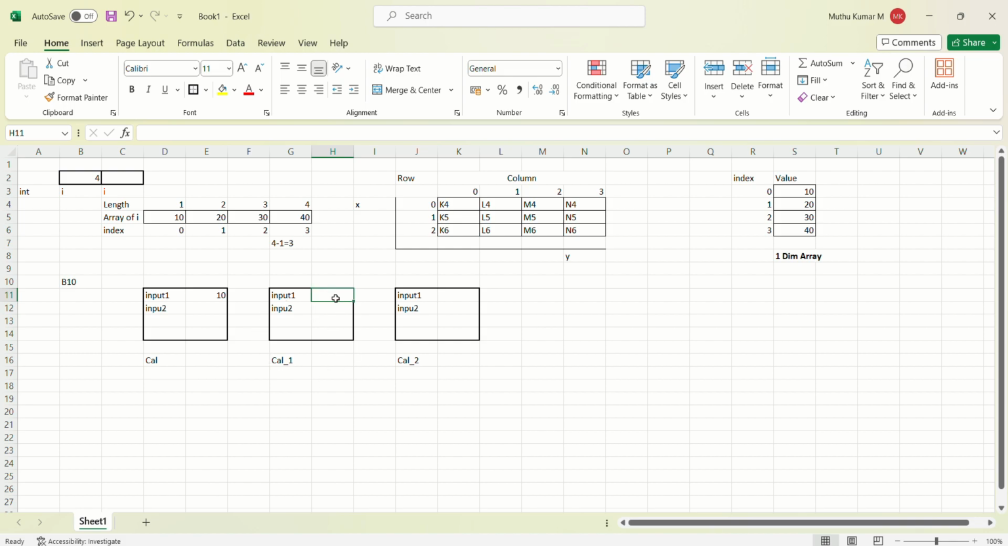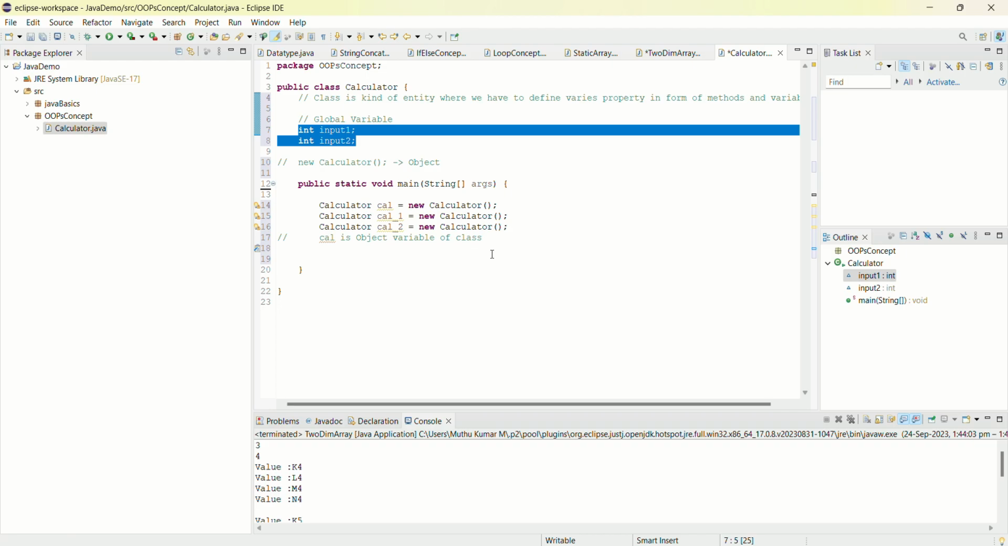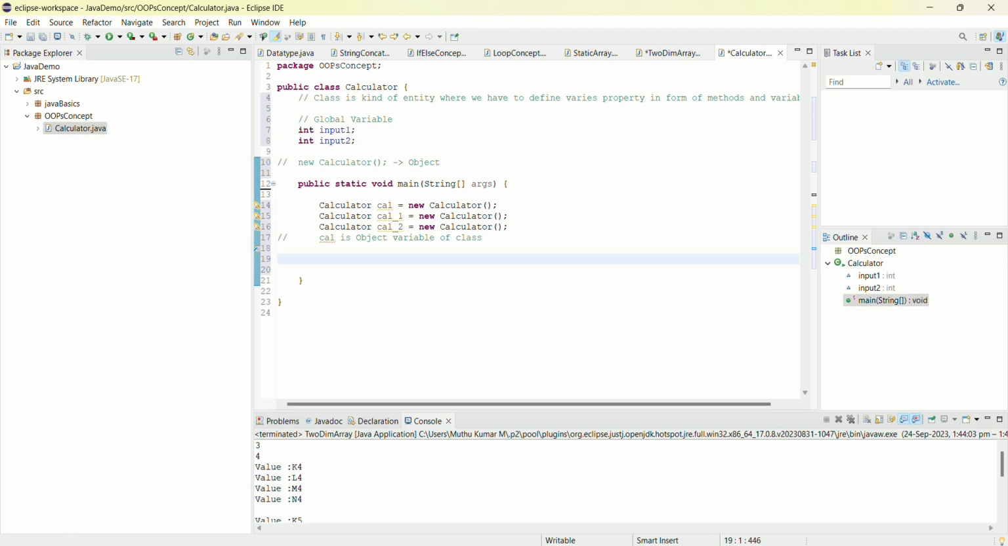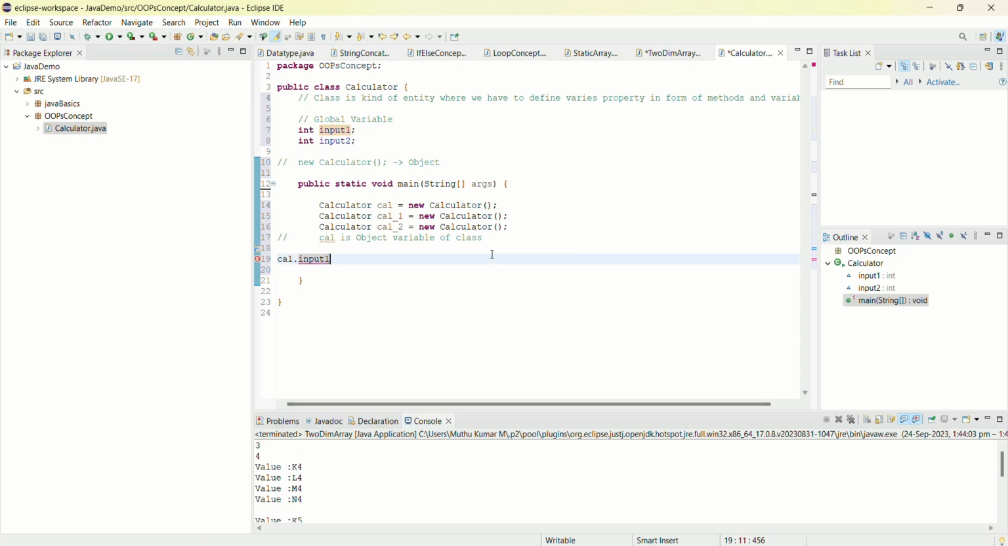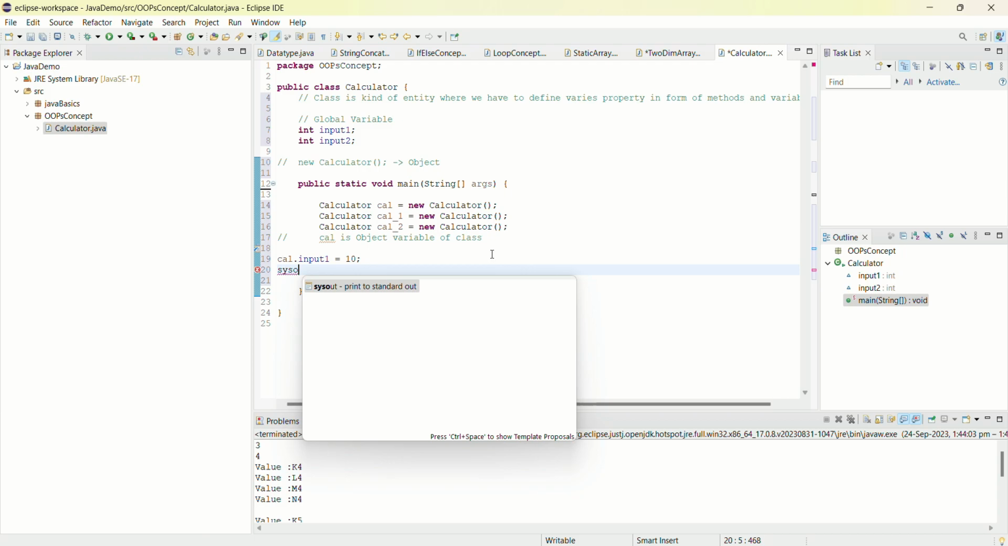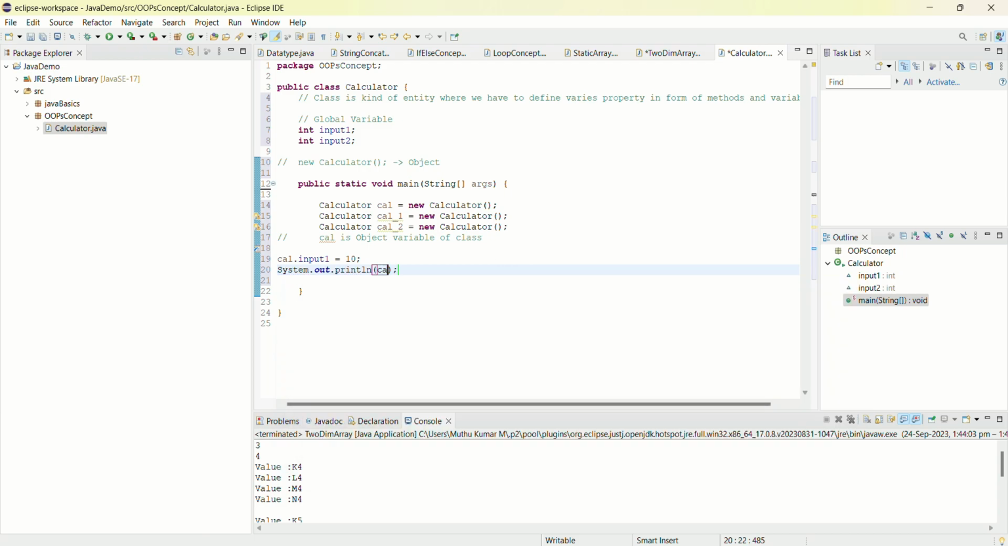Here we can store 20. Here we can store 25 also. So it's a different one, it's a different one, it's a different one. So these three objects are different memory. See, for example, if I pass cal dot input 1 equal to 10, and let me print System.out cal 1 dot input 1.